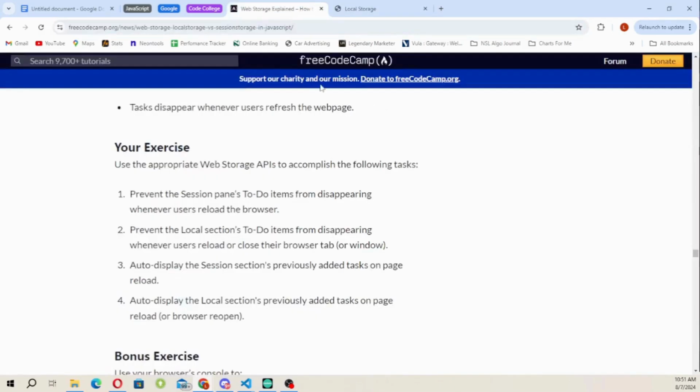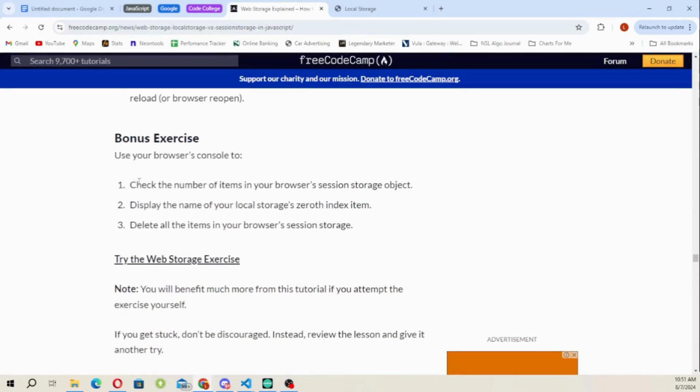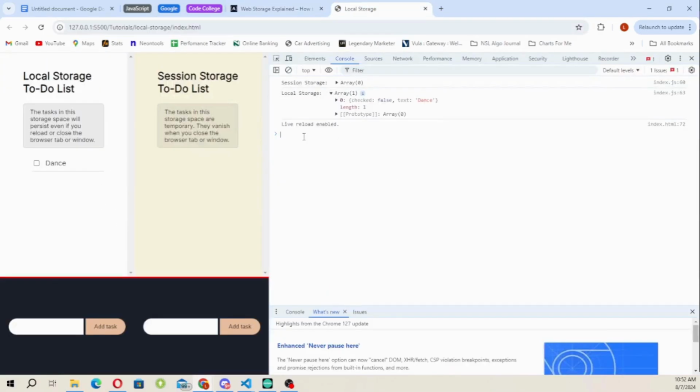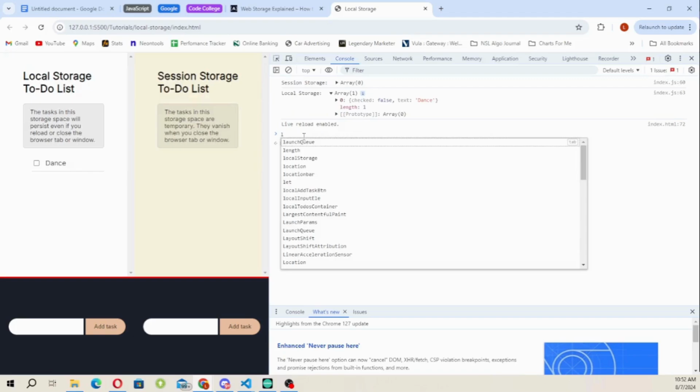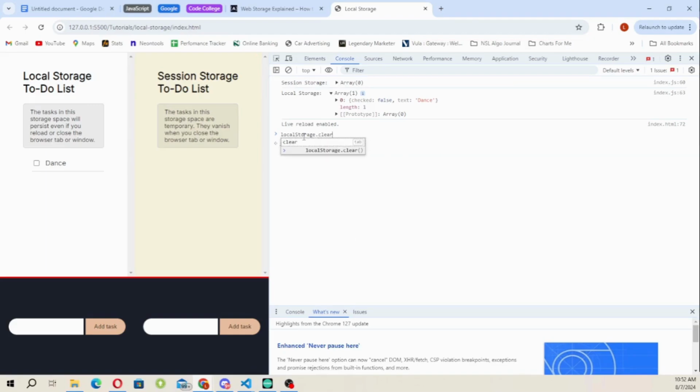So that covers all 4 of our tasks, and it also covers the 2 bonus exercise tasks. So the third one is just to clear the storage, and I'm going to clear it using the clear method, just say dot clear, and as you can see, if I reload, it's gone, and once again our local storage is empty.